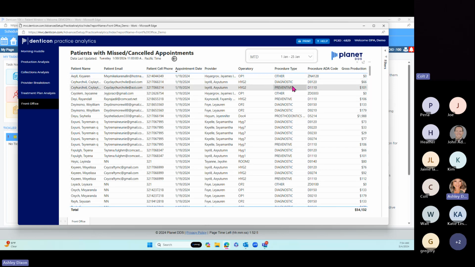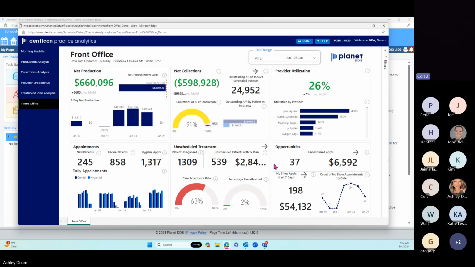And it'll tell you what they were scheduled for, what operatory, and what the production was that we missed because they missed their appointment. And then what our percentage of pre-authorizations are, and then appointments by doctor versus hygiene. Any questions?